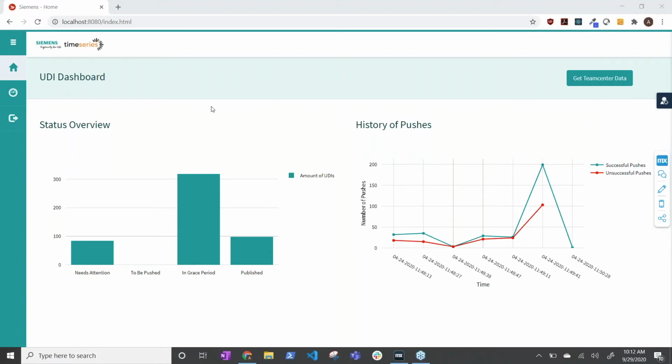So this is the homepage that you get brought into as a user, and it's meant to give you some summary data of where you are with your ecosystem. We have some things that need attention. These are UDIs that got pushed and received an error. We've got nothing to be pushed right now. We'll remedy that soon.